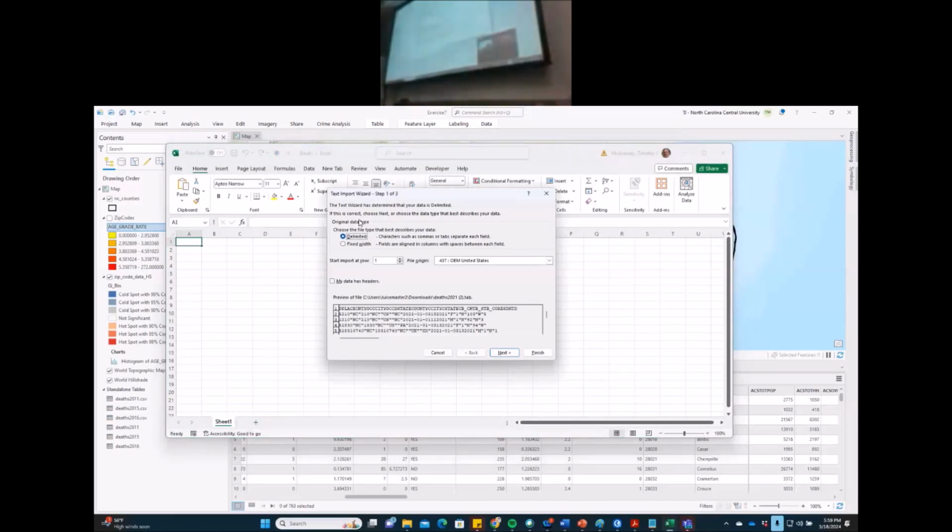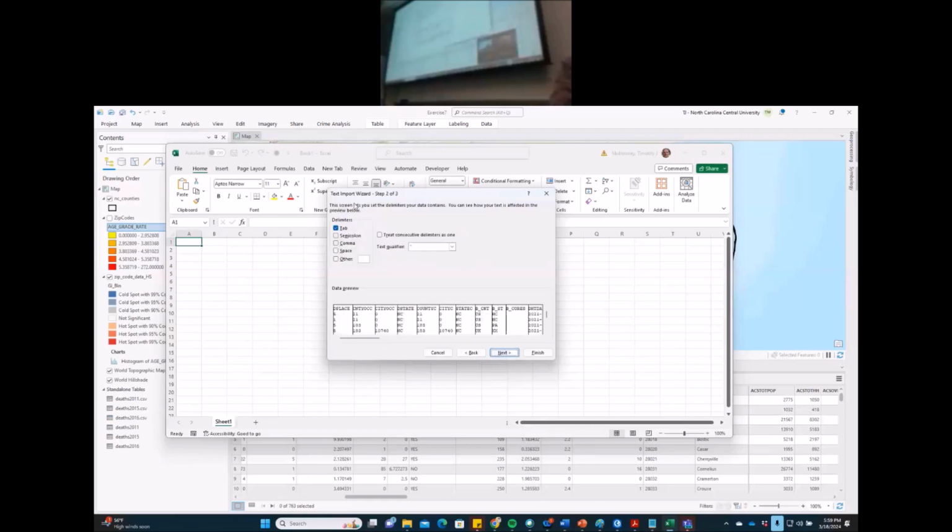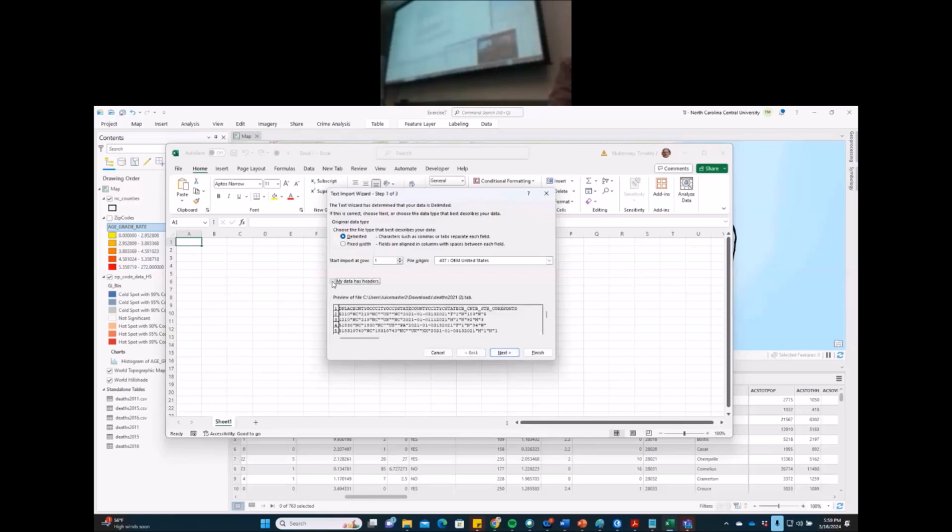It's called text import. And what are we going to say? It's delimited, meaning characters such as commas or tabs separate each field. And so when I use that CSV file, it's just comma separated. What do you think a .tab file is going to separate them by? Tabs. Exactly. So I'm going to go next. I'm going to say that it's a tab. And I'm going to say my data has headers also.